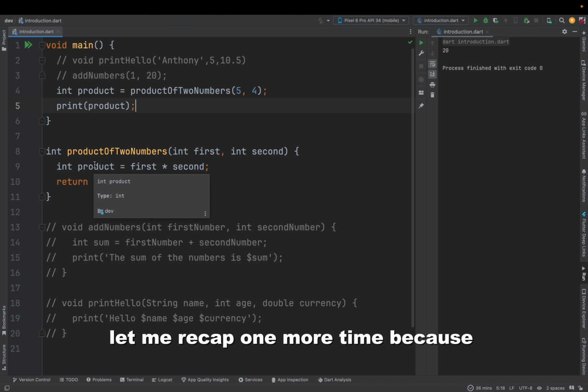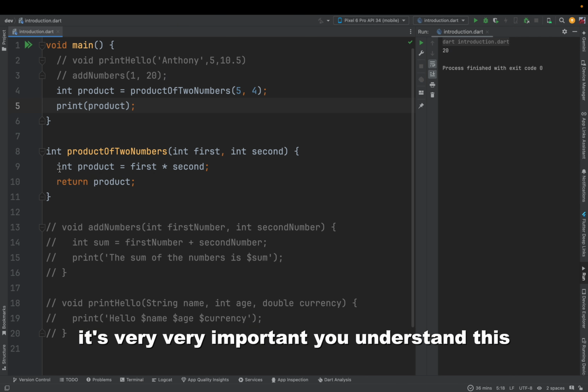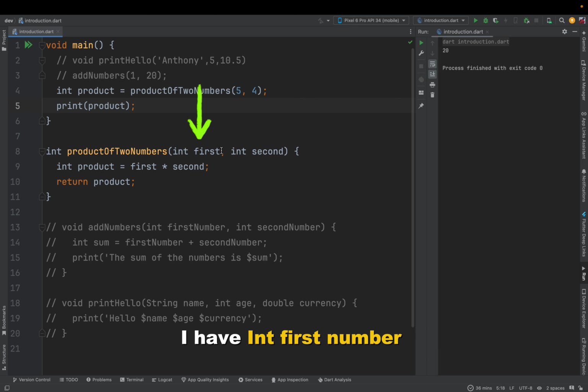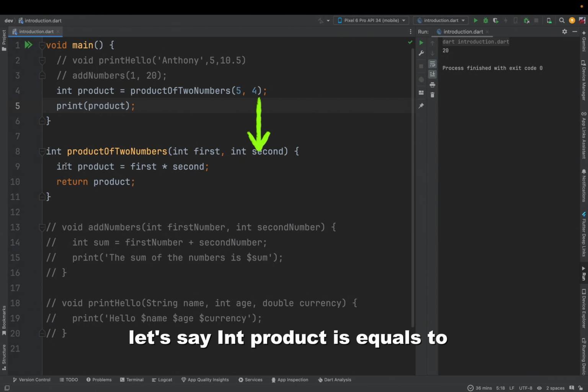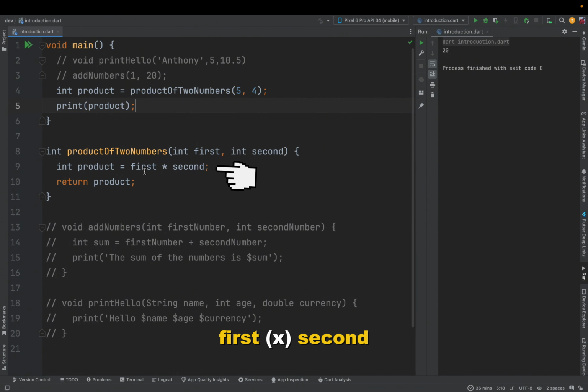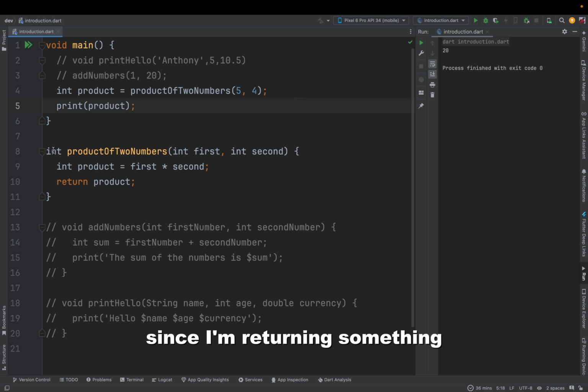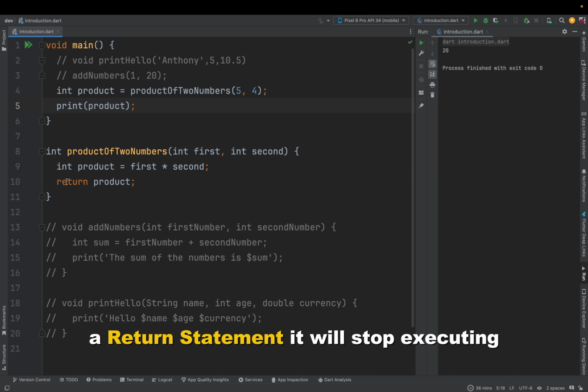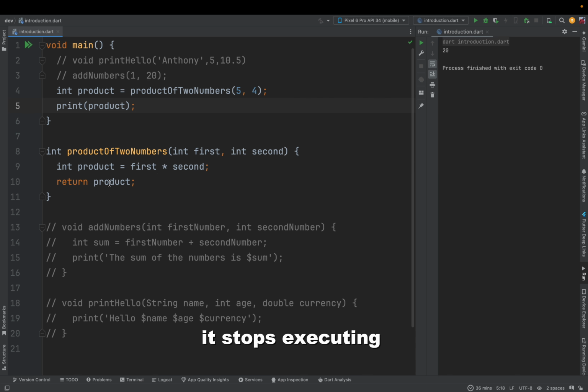Let me recap one more time because it's very, very important you understand this. So a function that returns something. I have int first number and then int second. I say int product is equals to first times second. I already have my product. At this point my answer here is 20. But instead of printing it, since I'm returning something, I say return product. And like I said, remember, your return statement should always come last. Because whenever the compiler encounters the return statement, it will stop executing. Once it returns, it stops executing.